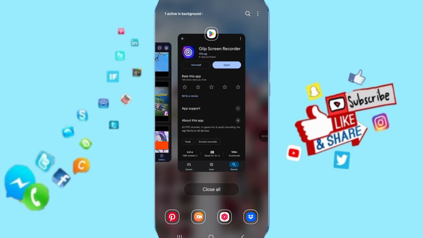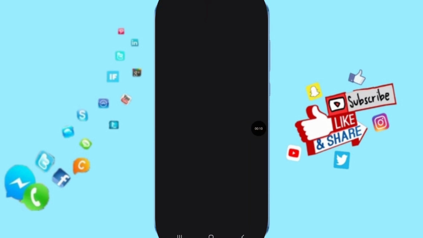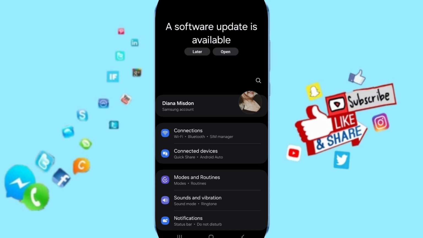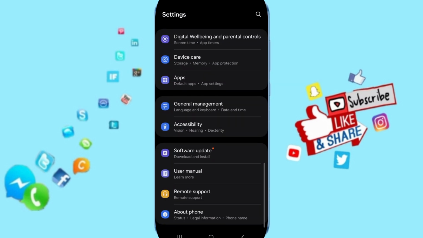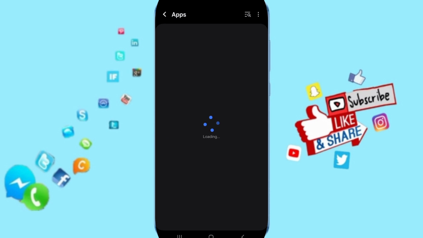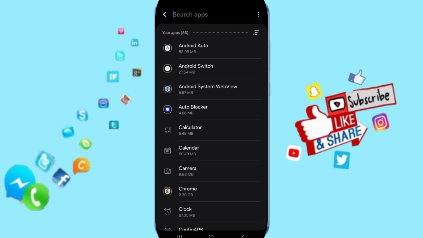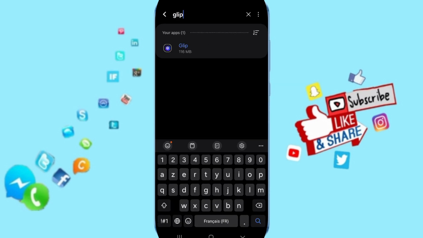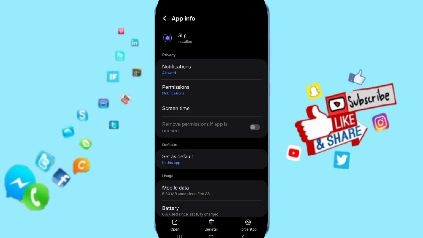Today we'll talk about how to solve the problem of Glip. You click on settings. In this page, you will go to apps, default apps, app settings. In this page here, you will search for the Glip application and you will click.